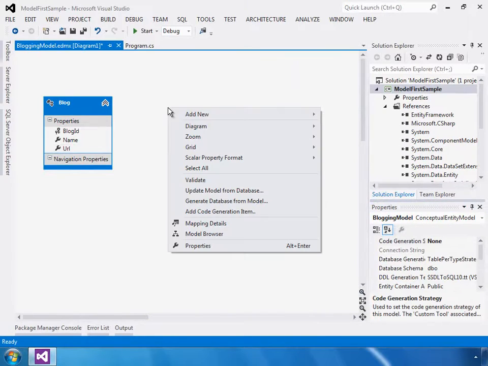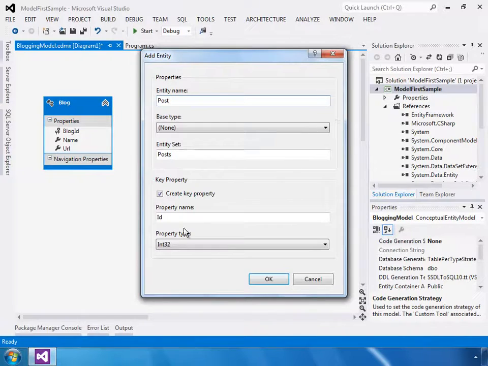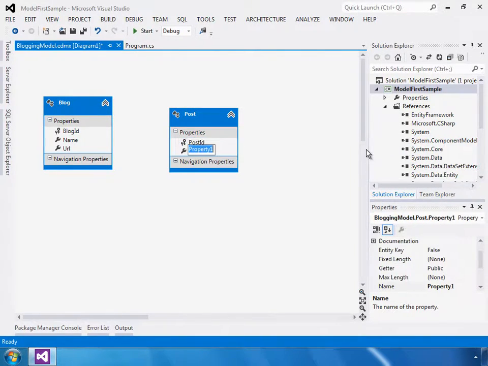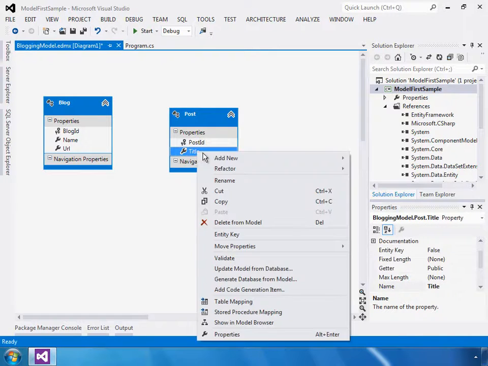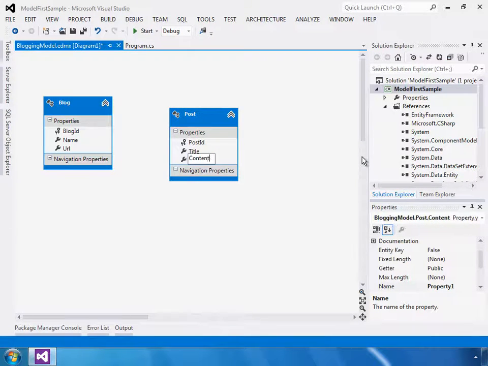I'm now going to add a Post entity to our model using the techniques we've already seen. I'm going to give this two scalar properties, one called Title and one called Content. For these properties, the defaults are fine.